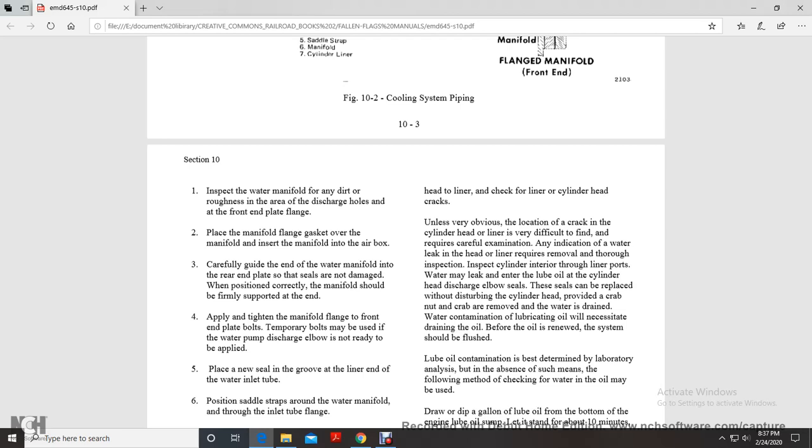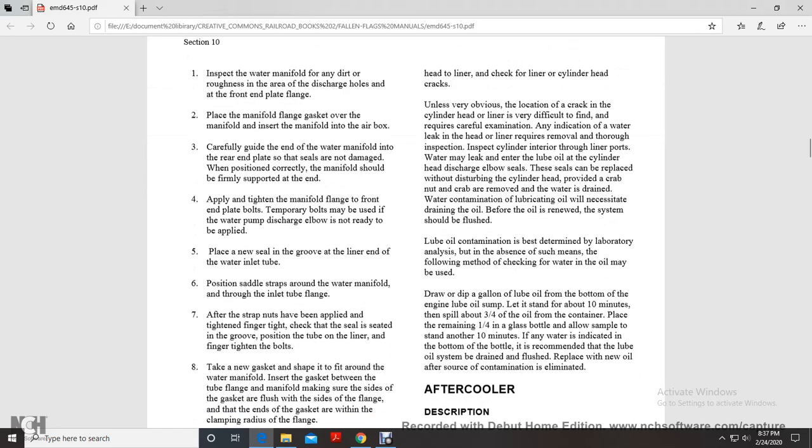Inspect the cylinder interior through the liner ports. Look for leaks of water into the lube oil at the cylinder head discharge elbow seal. The seal is to be replaced without disturbing the cylinder head. If the lubricating oil is drained with water contamination, there is a necessity of draining the oil before it is renewed and the system flushed.